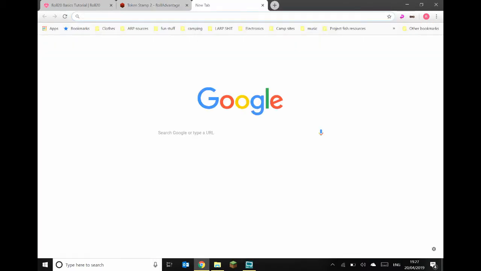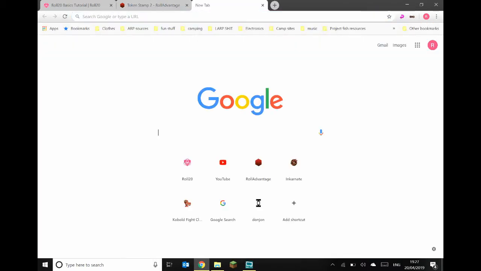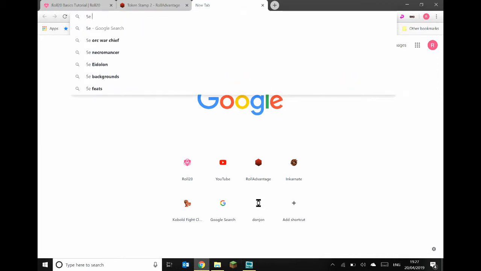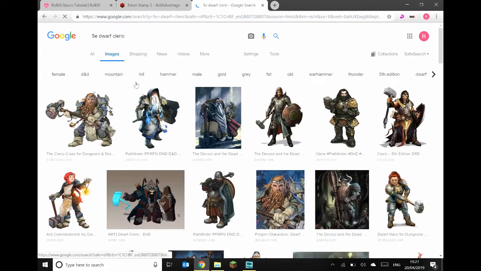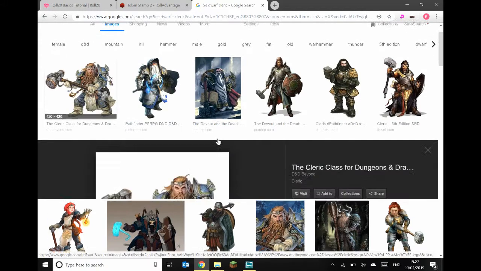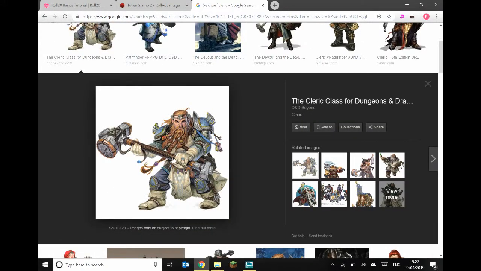Now we need to find an image of what Grum looks like. So I'm just going to go to Google. I'm going to put 5e so it knows what I'm talking about. And then I'm going to go dwarf cleric. That's it. Into images, see what we've got. We've all seen this one before. This one belongs to D&D Beyond. Check out D&D Beyond, guys. Why not? Sam loves it.